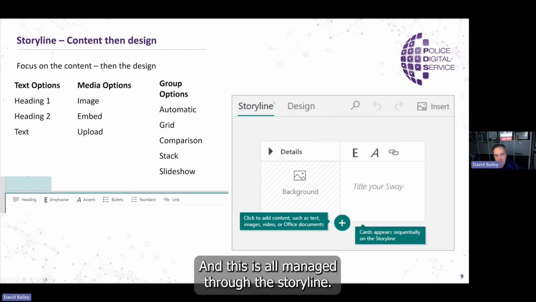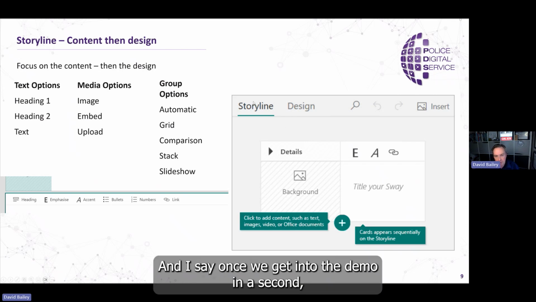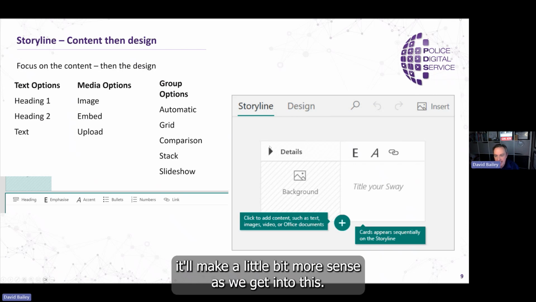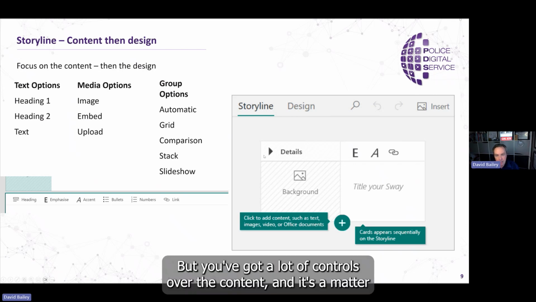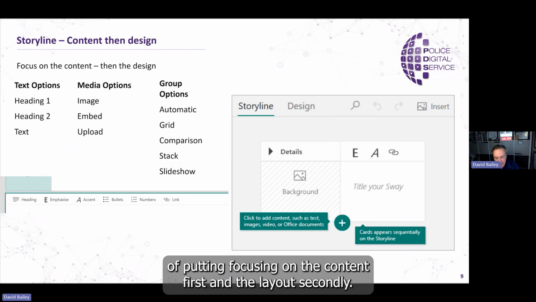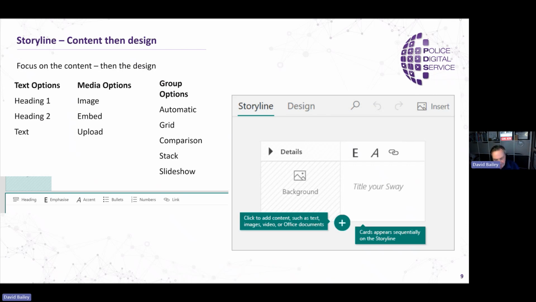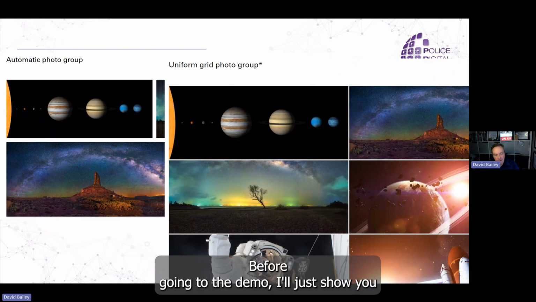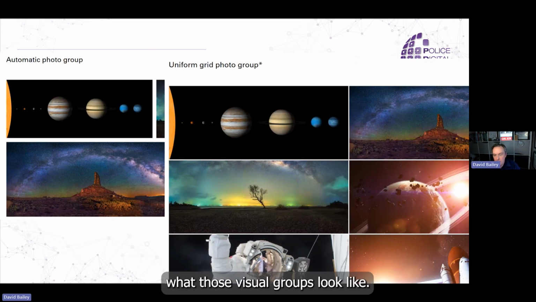And this is all managed through the storyline. And as I say, once we get into the demo in a second, it'll make a little bit more sense as we get into it. But you've got a lot of controls over the content, and it's a matter of focusing on the content first and the layout secondly. Before we go to the live demo, I'll just show you what those visual groups look like.